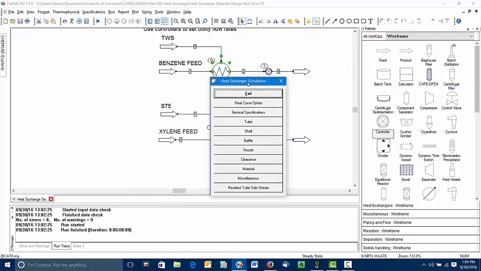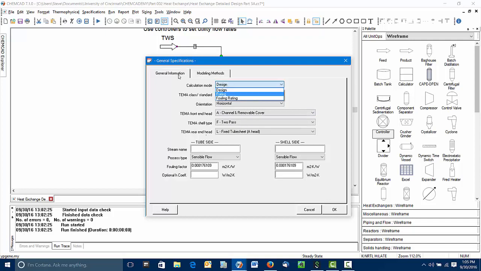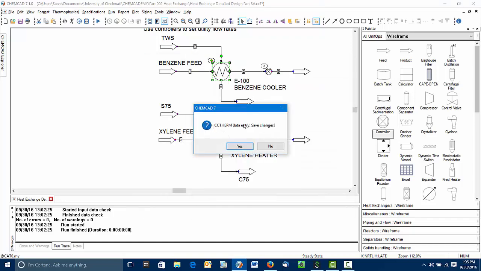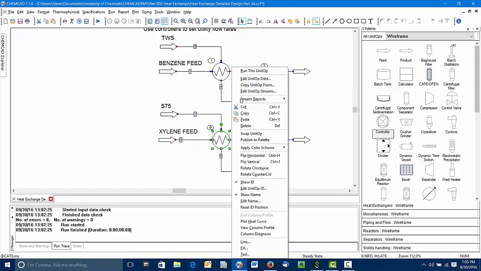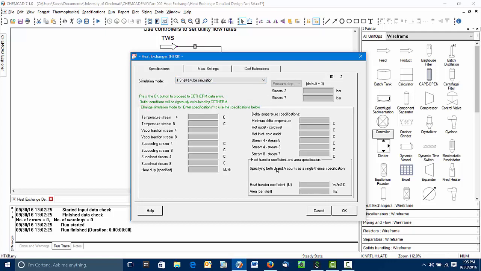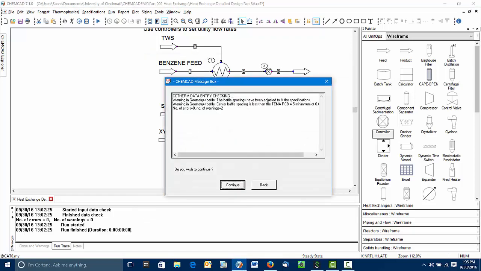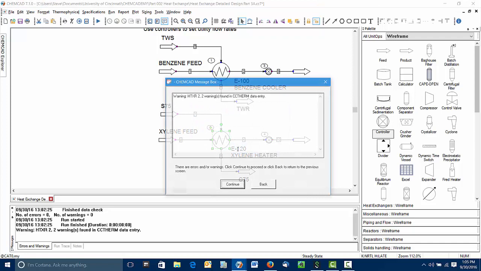So I'll say OK. We get this dialog box, and I need now to put the general specifications into rating mode, because now we're actually rating the ability of this exchanger to do the heat transfer duty we required. And we'll do the same thing for the steam heater. We'll switch it to the shell and tube simulation. Switch it to rating mode also. Okay, and I've got some warnings. That's based on just the mechanical design of the exchanger. We'll not worry about these for now. Say okay.